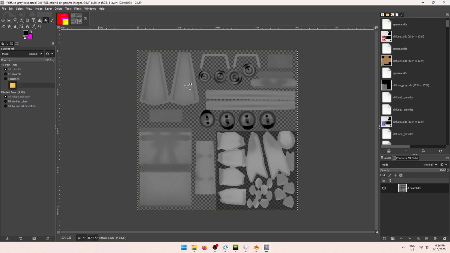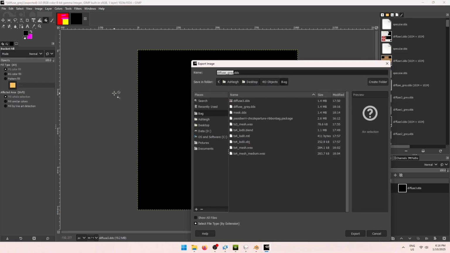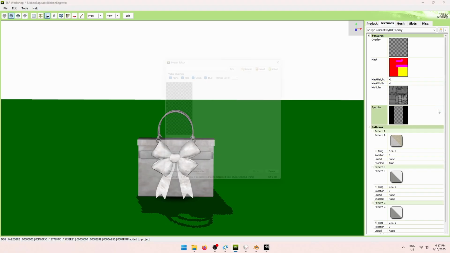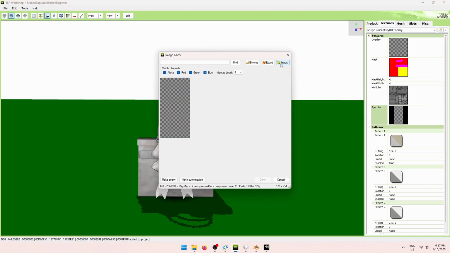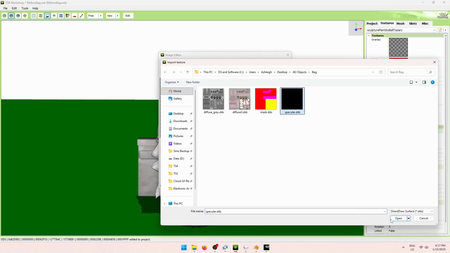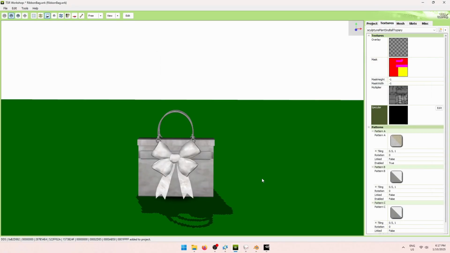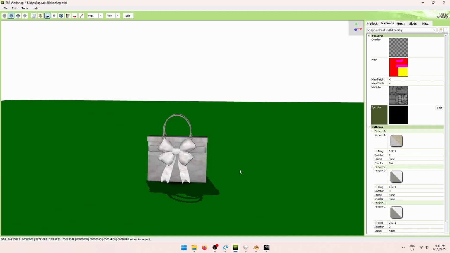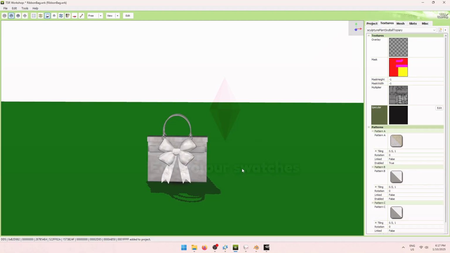I'm going to save that, and then I'm going to export it, call that specular, and that's done. And then I can import it into this specular section. Cool. We won't really see any difference in here, but in game it will probably do something.